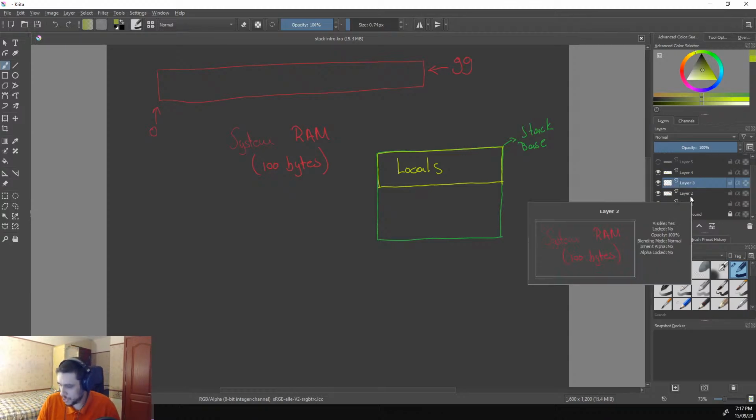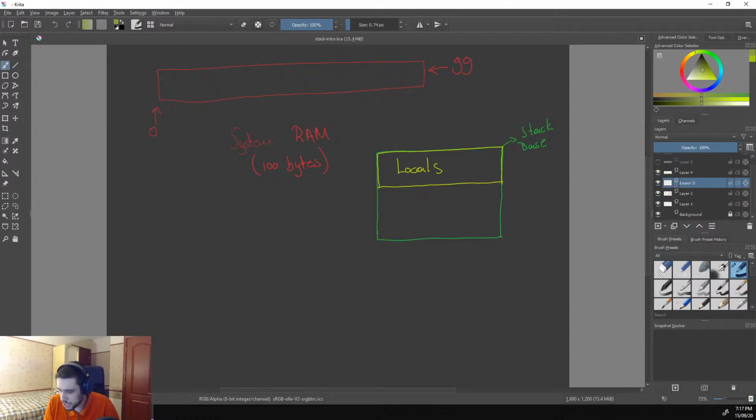And the layout of a stack frame is you have some space for your locals. Locals being the variables that you declare in that function. And that part is inside the stack frame itself. So after the base of the stack frame, and then your arguments, potentially.